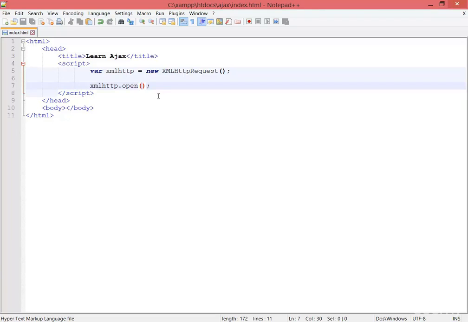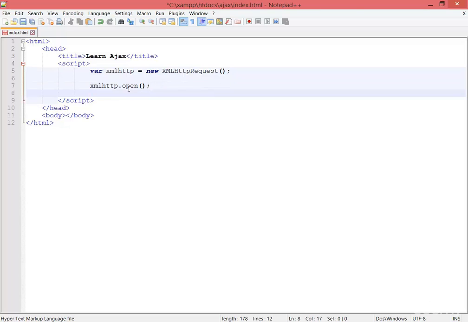And we mention in which way we want to send the data, in the get method or the post method or whatever, and then we send the request. After declaring the open method, we need to type again xmlhttp and dot send, and this way. It's awesome, isn't it?